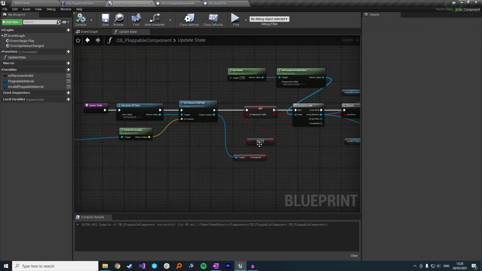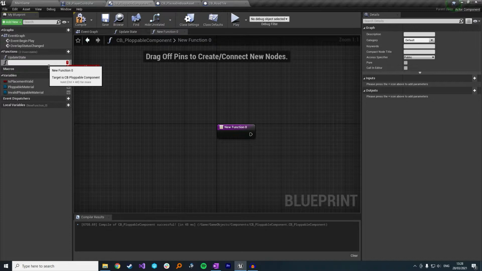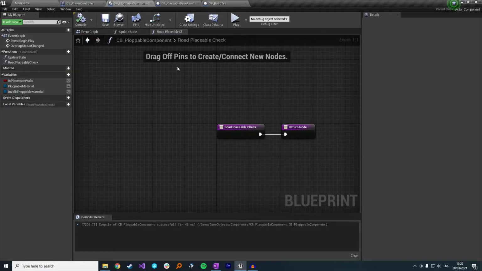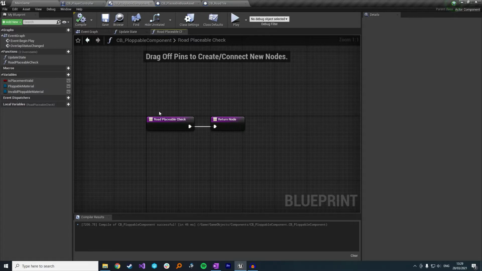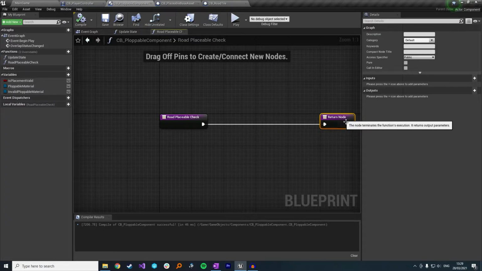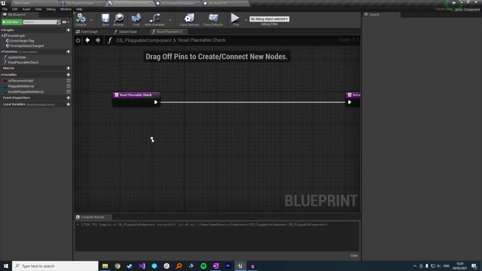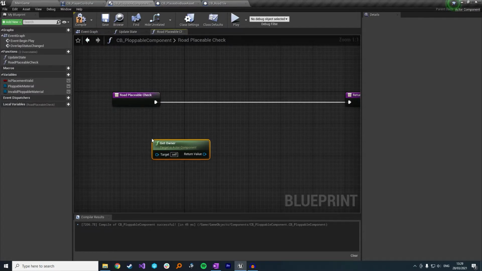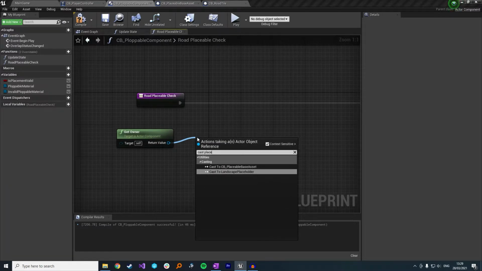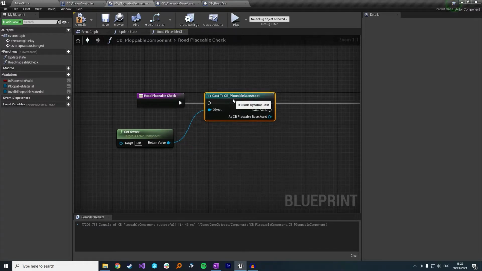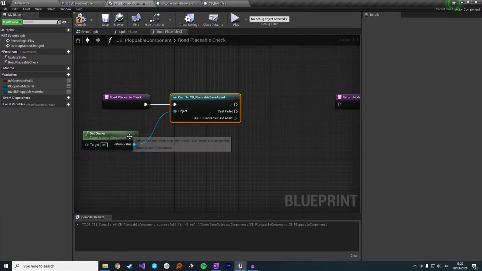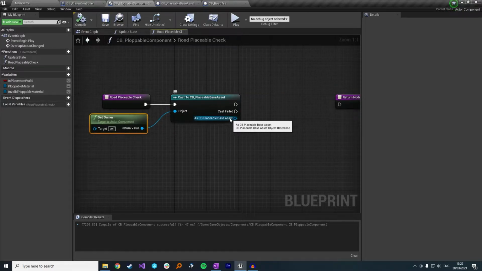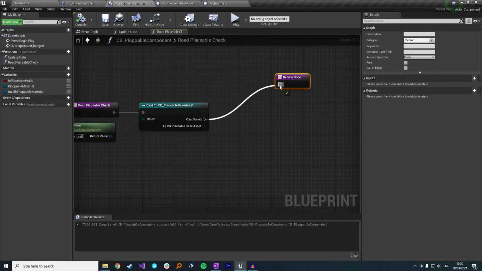Okay, so let's go back into our ploppable component, and I'm going to create a new function. It's going to be our road placeable check. What this is going to do is update our isPlacementValid based on whether this is a road and the certain checks come back. So I'm first going to need to get my owner, and I'm going to cast this to the placeable type we made. Do that as so, compile it, and if this cast fails, then we'll just return.